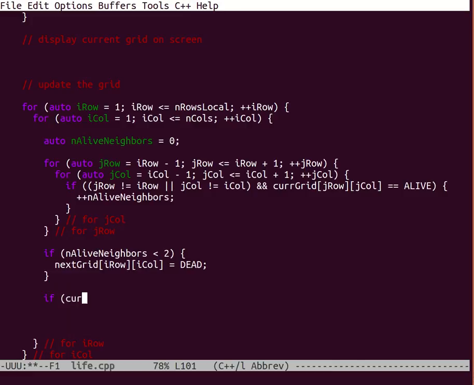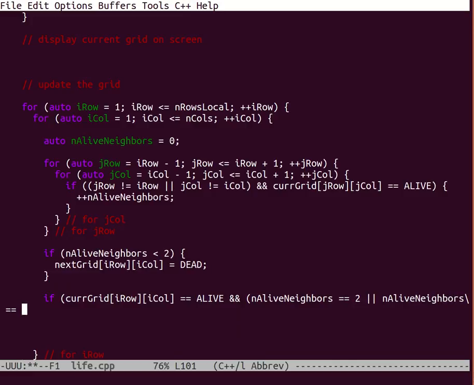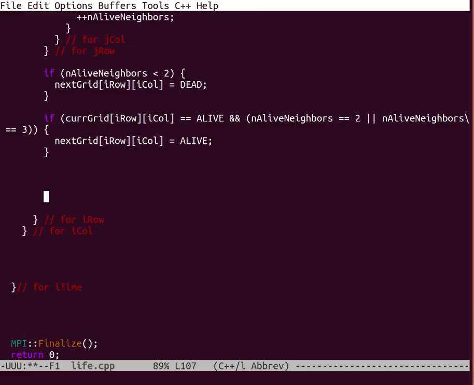And then if current grid i_row, i_col equals alive, and alive neighbors equals two or alive neighbors equals three, then my next grid i_row, i_col is going to equal alive. That's the second condition, right?